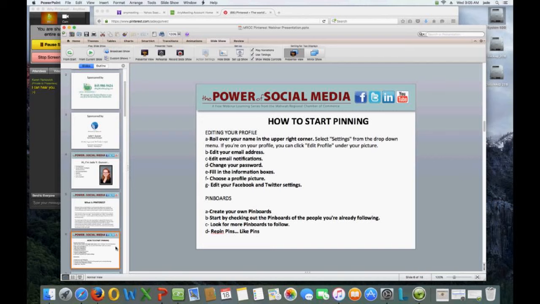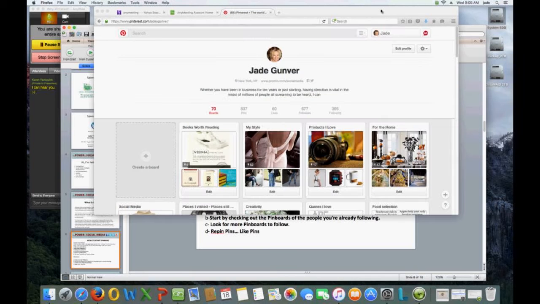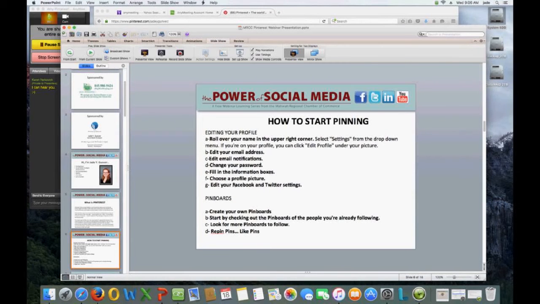So how to start pinning? Roll over your name in the upper right corner when you open up Pinterest. It allows you to set up the whole profile. You can edit your profile. Edit your email address, edit email notifications, change your password, fill in the information boxes, and choose a nice profile picture.